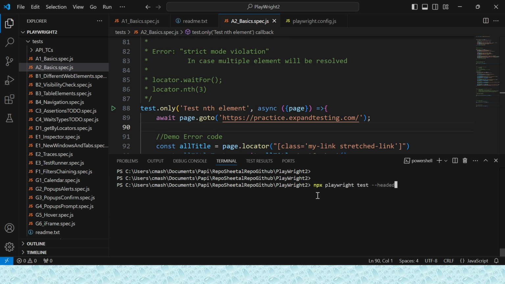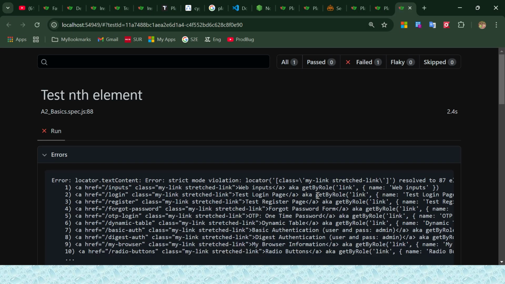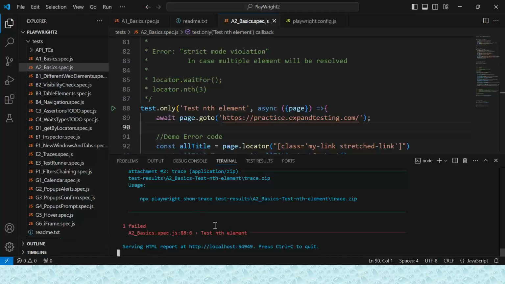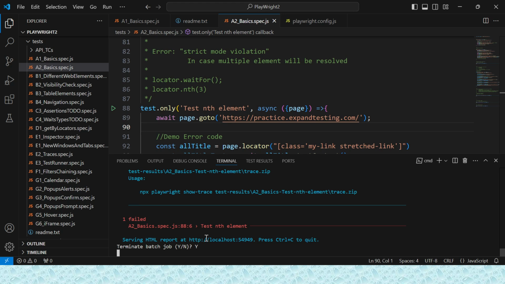Let me rerun. It's better to run in non-headless mode, otherwise unnecessary lots of windows start appearing. Okay, so this is correct, right? Only one test case is running. I don't know what happened at that time. Let me rerun.